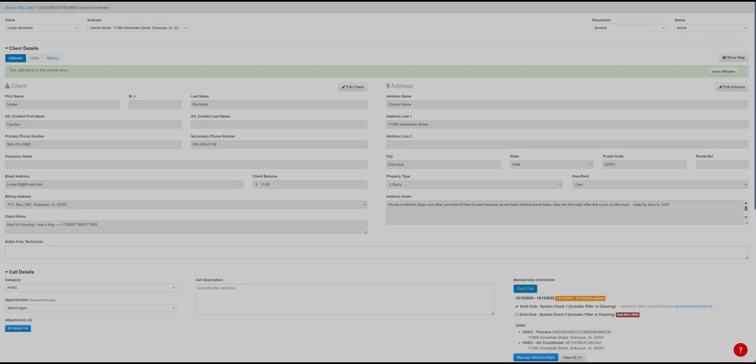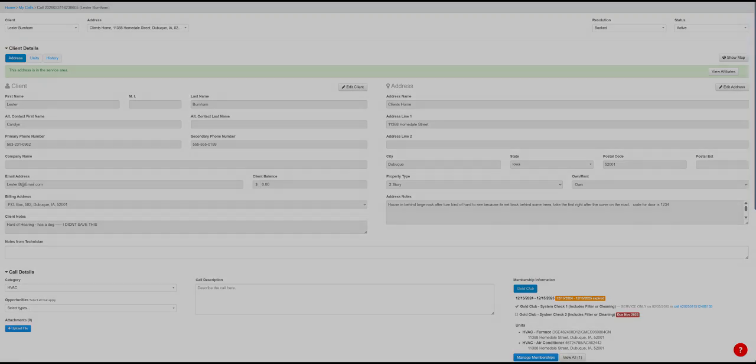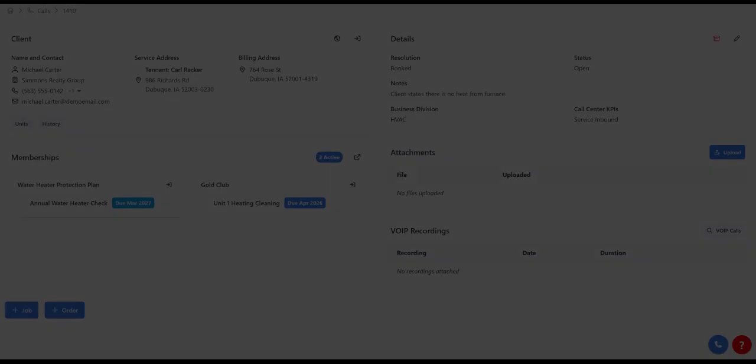The call page is the starting point of nearly every workflow inside ThermoGrid. Whether your team is booking service, dispatching technicians, creating opportunities, tracking memberships, or following your daily management process, it all begins here. Let's take a quick look at the redesign.